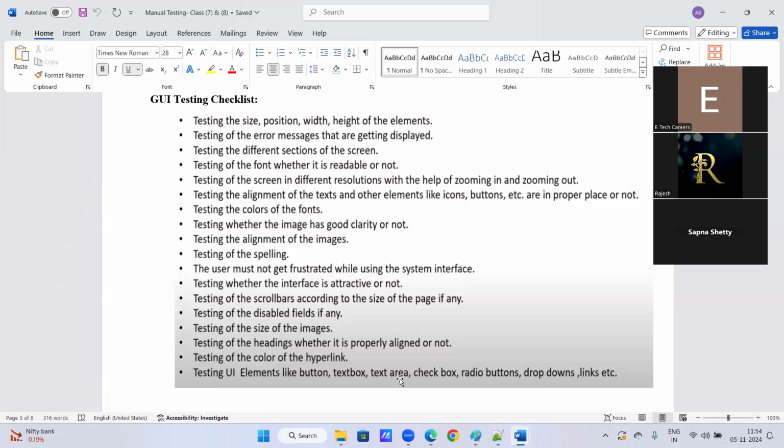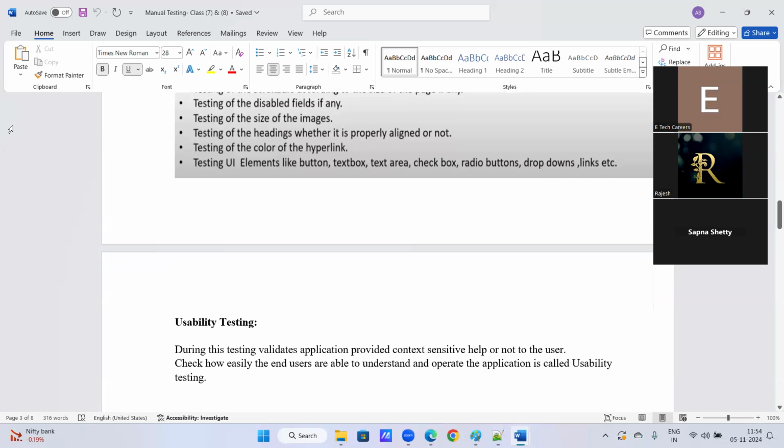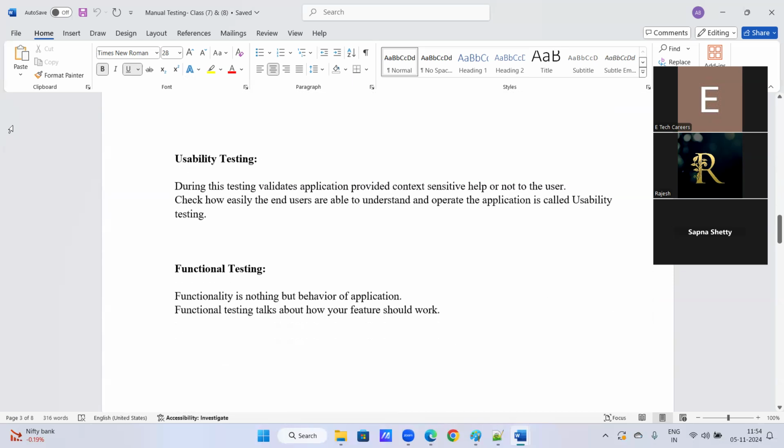So our main intention is on UI elements. These are all different things we have to test as part of graphical user interface testing. So for that, we have to prepare the checklist like this. Then we will test it and update the checklist. Okay, is everything clear? Rajesh and Kiran? Yeah, it's clear.